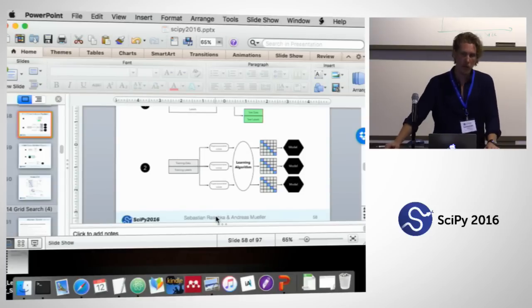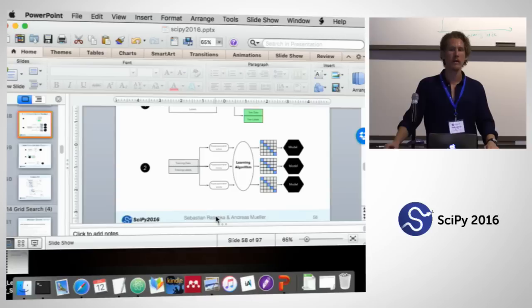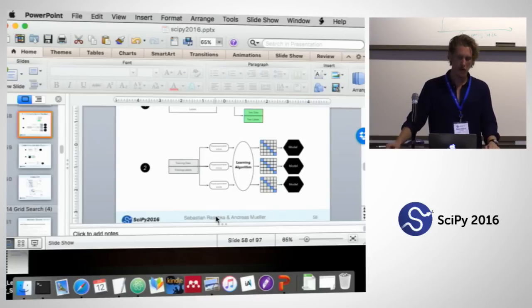Yeah, that would be also one option, that you work with a smaller data set that is representative of your true data set. Yeah, that would be also one way to do it.